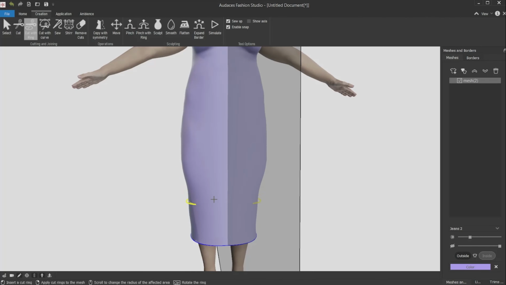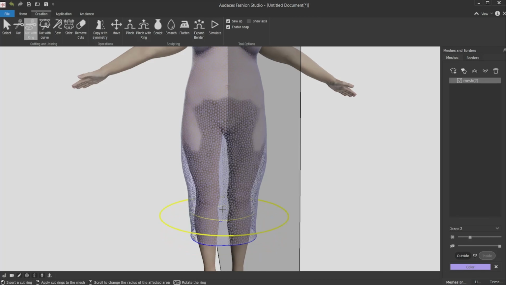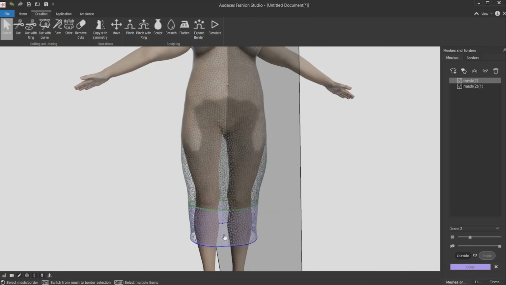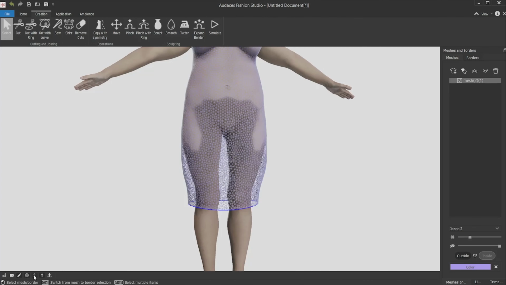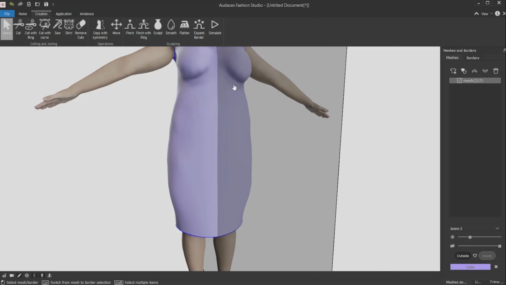After using the tool, you're going to cut your dress length. To view it better, you must use this tool, wireframe mode, and have a better notion of the cut length. Click with the left mouse button, confirm with the right mouse button, and now your dress is already cut. Now you're going to cut the top part.